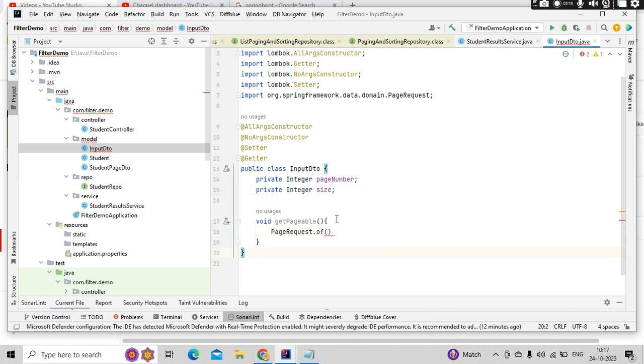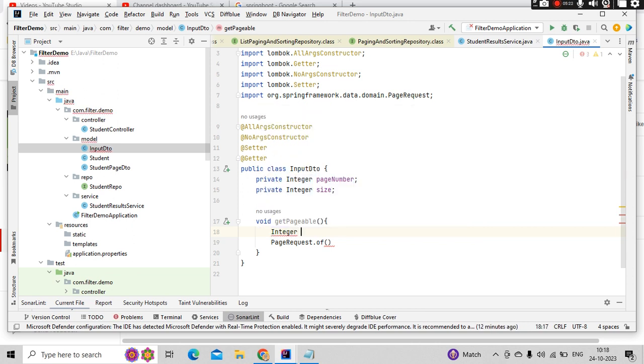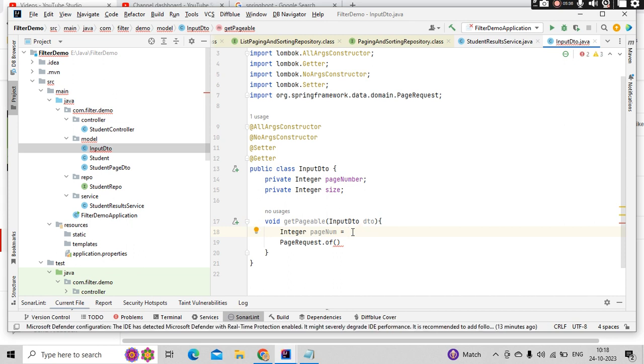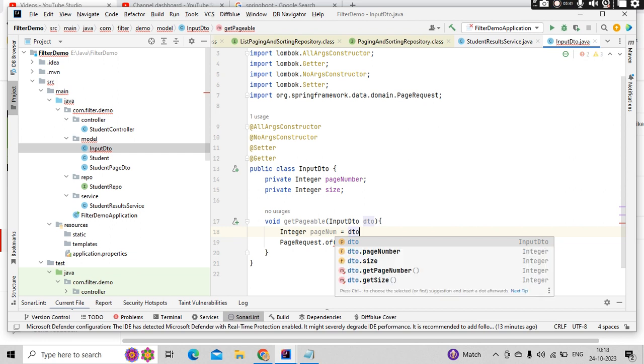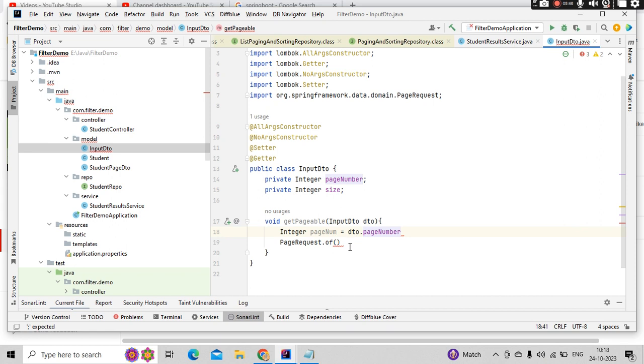In order to use that, let me take one more Integer, something like pageNum. Okay, and here I will take this as an input DTO. Okay, so here I will use if DTO.pageNumber is null. Okay, how do I check? How do I check here?